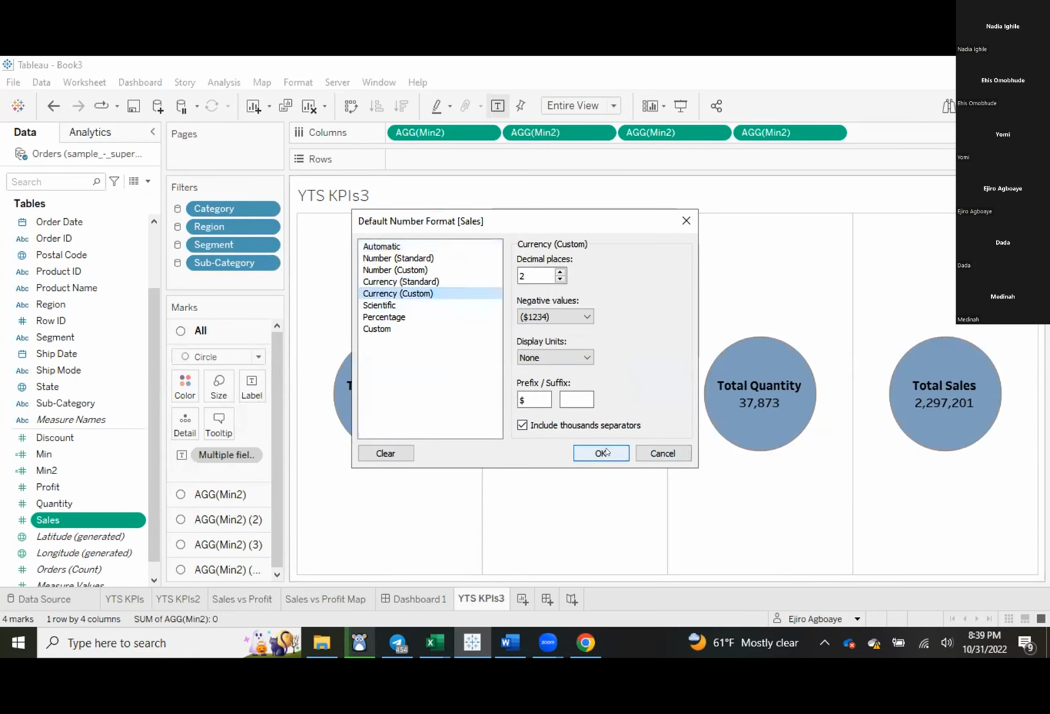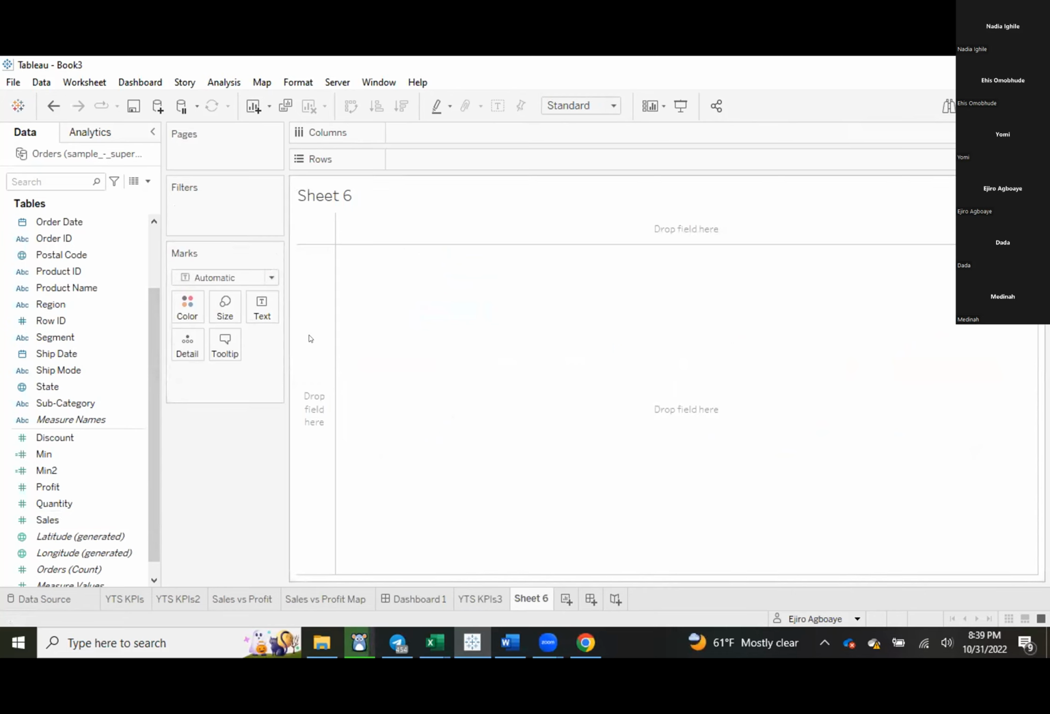Okay, so that's it. So we go to the second requirement. The second requirement says the second graph should have the title as sales versus profit. I already have sales versus profit, so I would name it sales versus profit too.